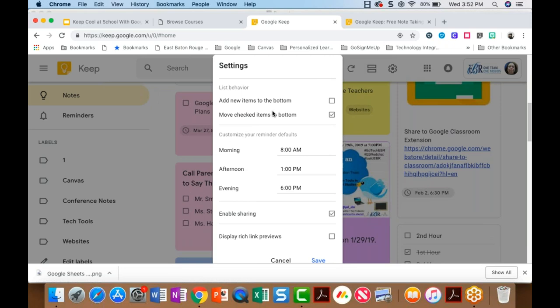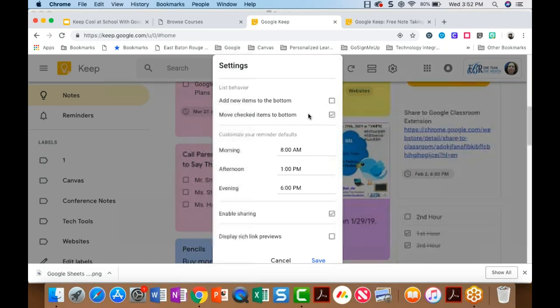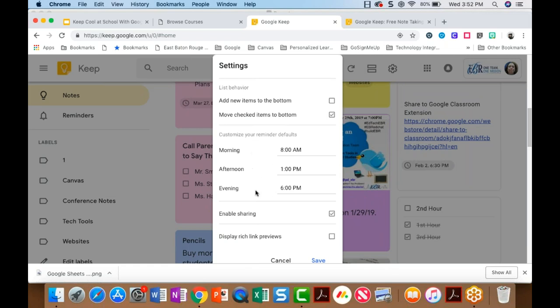For example, you can add new notes to the bottom of the page. I prefer my new notes coming in at the top, so I leave that unchecked. You can also decide what to do with notes once you've checked them off. You can move those to the bottom. I like when I check a note after I've completed something to move that to the bottom, but you have the ability to change that. You can also change your reminder defaults. Turn on sharing or turn sharing off if you plan to use notes just for yourself. And there's one more option, and that's to display link previews. And I'll turn that on and show you what that looks like.